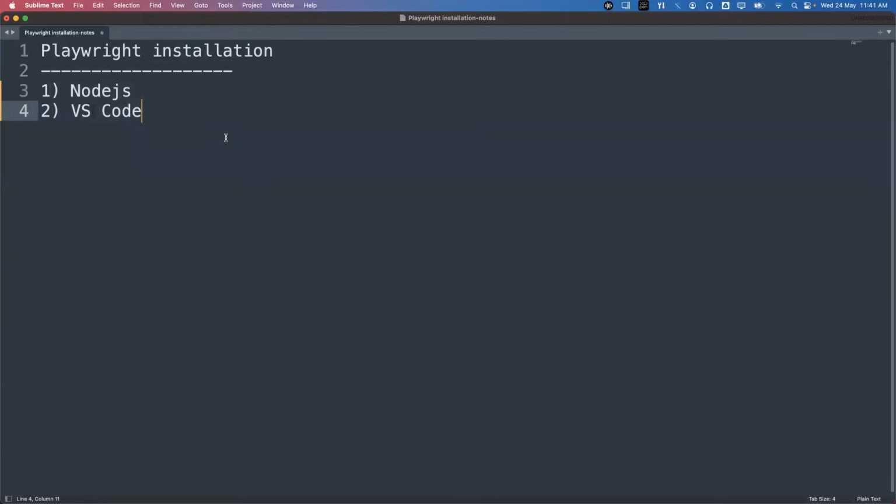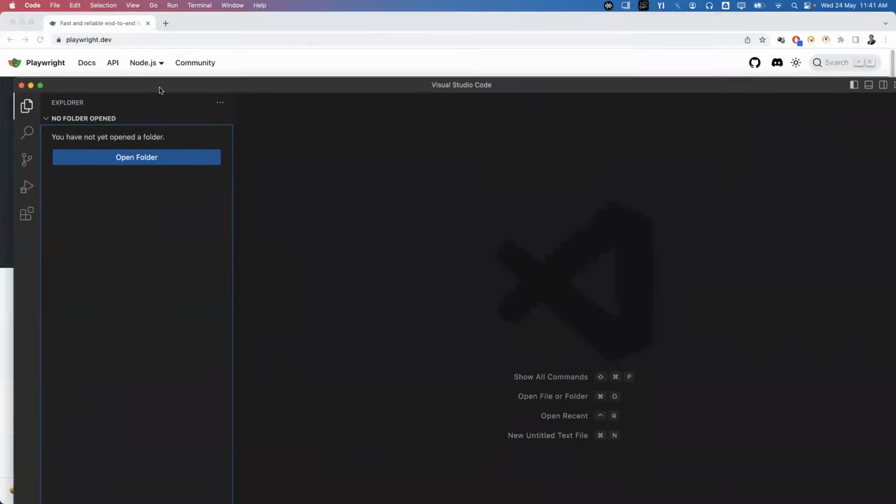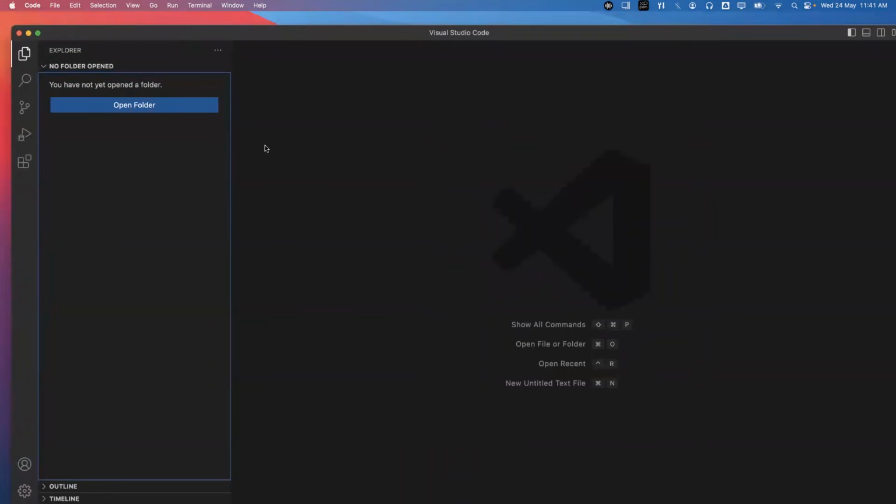Let me open my VS Code editor, which I already installed. This is my Visual Studio Code editor. Currently it doesn't have any project. It's completely empty. Now we need to install Playwright, and we need to first create a new project and then install Playwright.